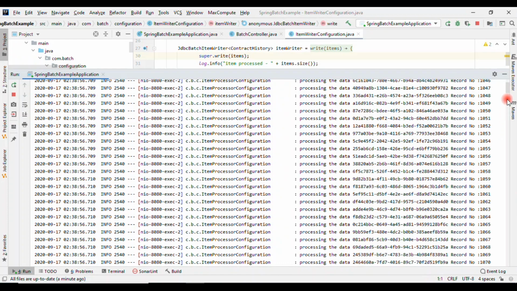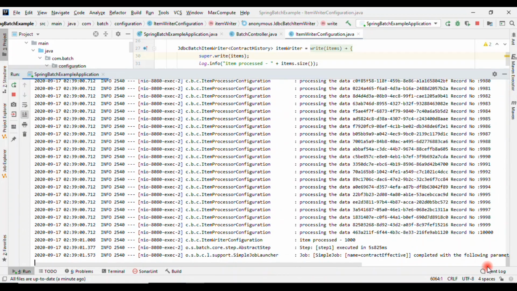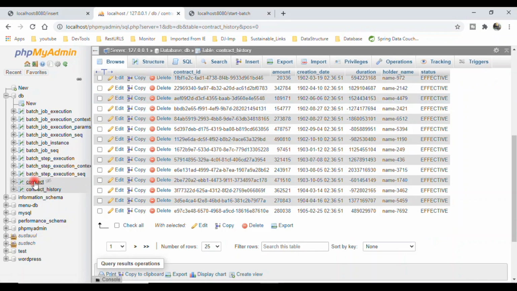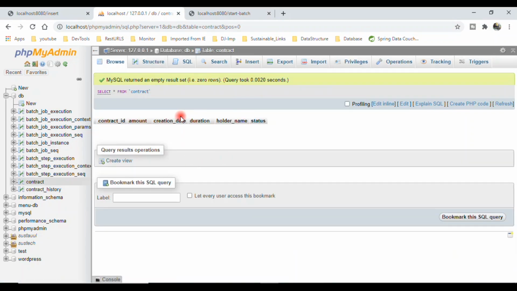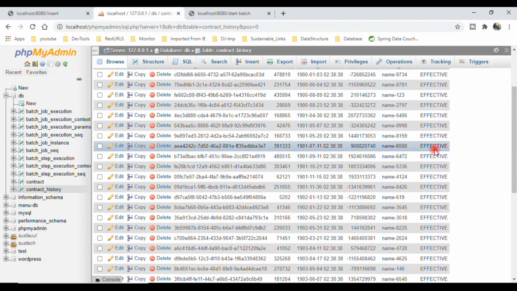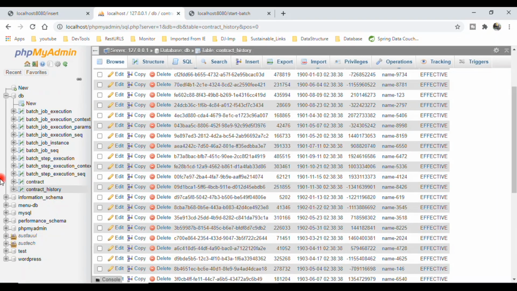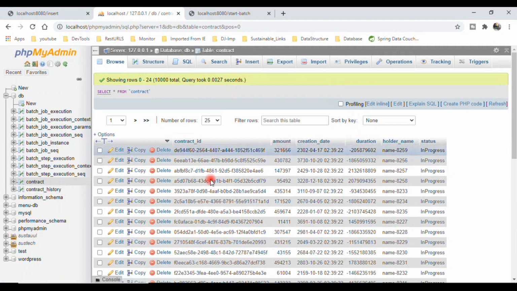If you see, now records are getting inserted into the history table and it's completed in 5 seconds. Okay, 10,000 records completed. So if you see in DB, in the contract table there are no records, but in the history table there are records with effective. So let me check again. We will insert the data into the contract table and see the contract table first. If you see in the contract table now, records are there with in progress status.